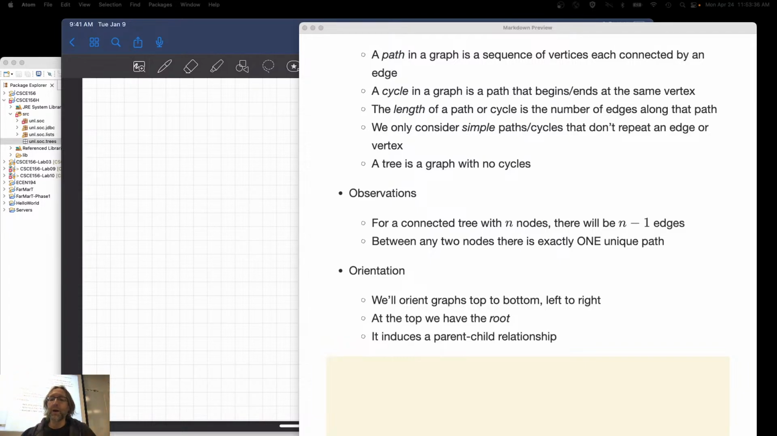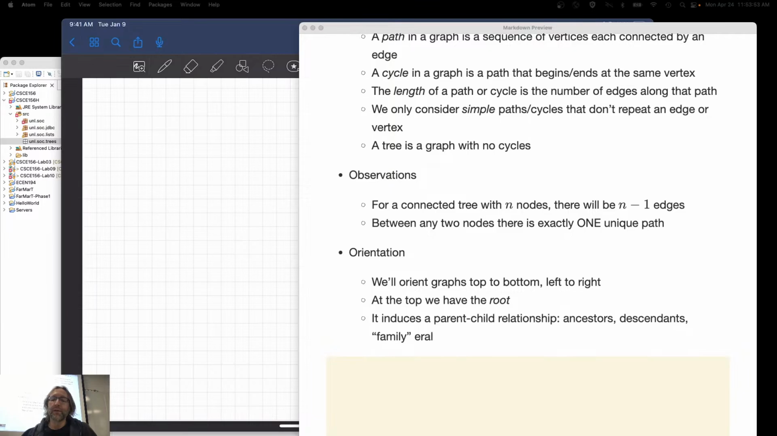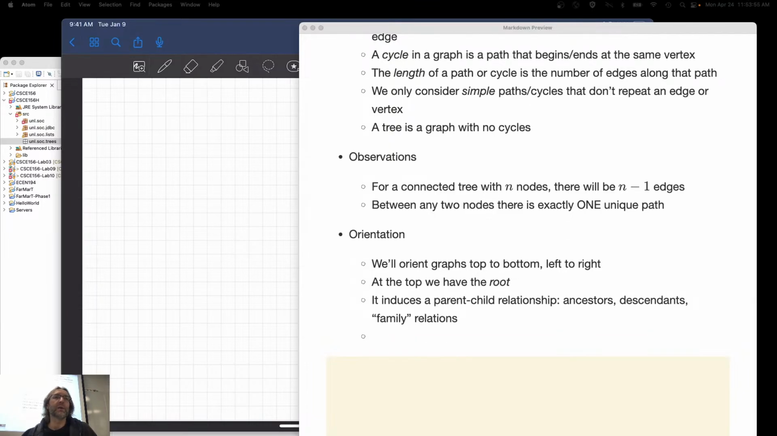So you can talk about ancestors, descendants. You can talk about grandparents, great-grandparents. You can talk about children, great-grandchildren, etc. So all this familial, family relations, you can use those terms with respect to our trees as well. A node with no children is a leaf node.